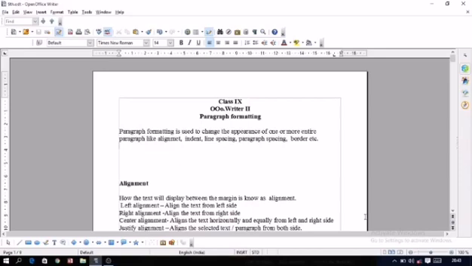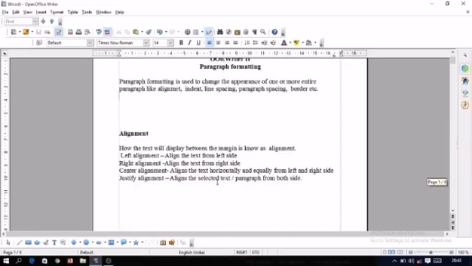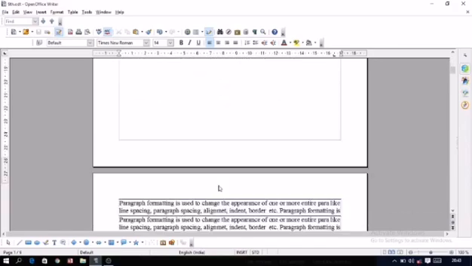There are different topics in it. The first topic is alignment. Then what is alignment? Alignment means how the text will display between the margins. Let me explain to you.